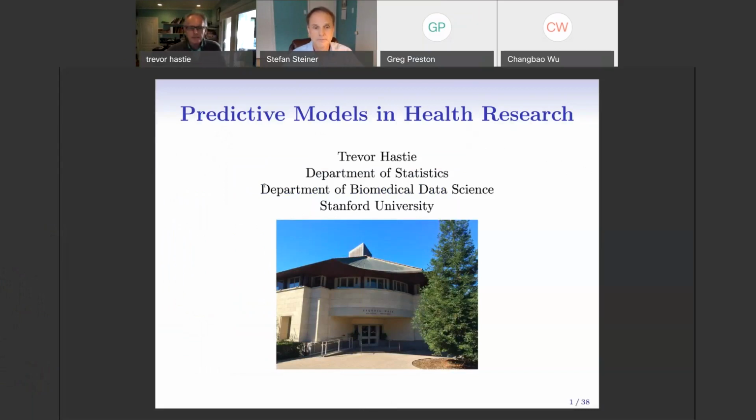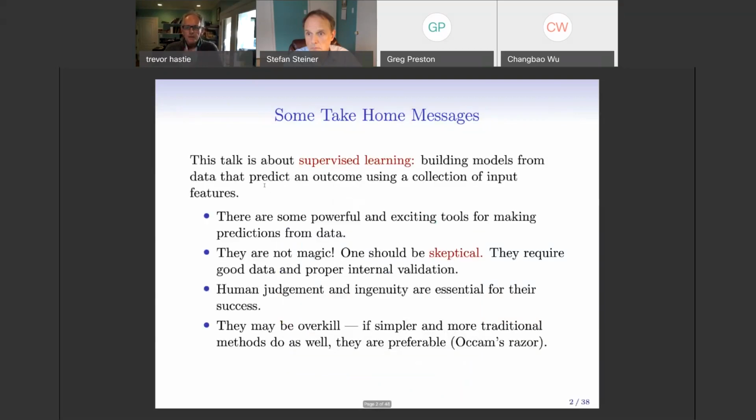So this talk is about predictive models in health research, and it's especially about using some of the modern tools, a lot of them developed in machine learning, in the context of health research and biomedicine. So I'm going to cover a few topics, but mostly this talk is centered on supervised learning. So building models from data that predict an outcome using a collection of input features. So this is a topic I've been working in for a long time, and some of our books cover these areas. So there are some powerful and exciting tools for making prediction from data, right?